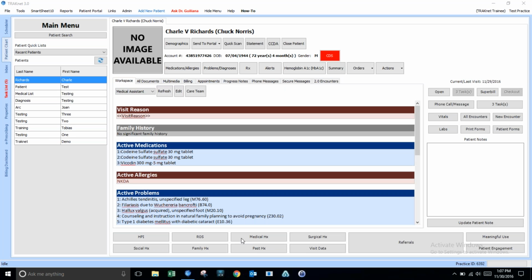All right. Next question. How can I modify the dashboard in TRAKnet, and can I set a specific dashboard as my default?